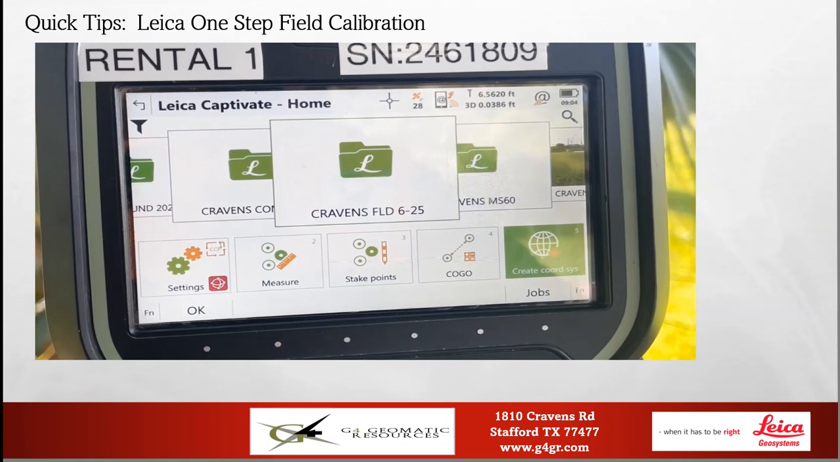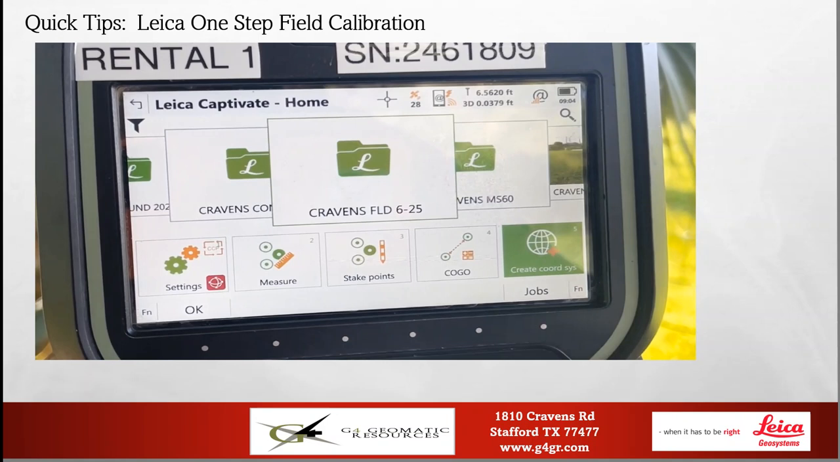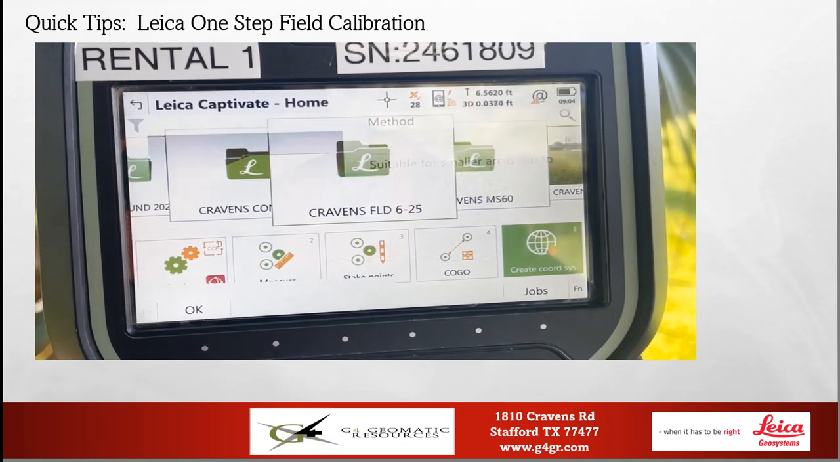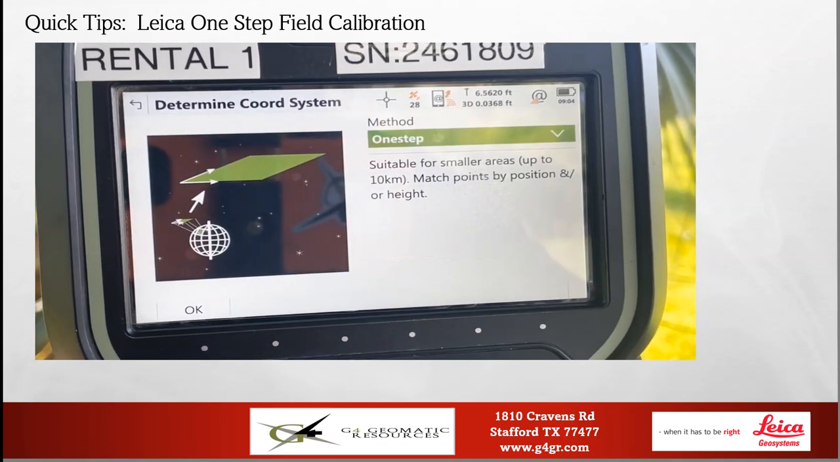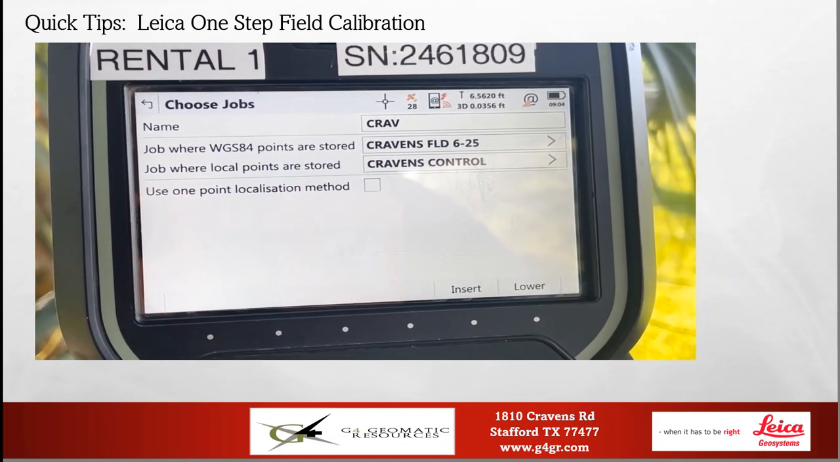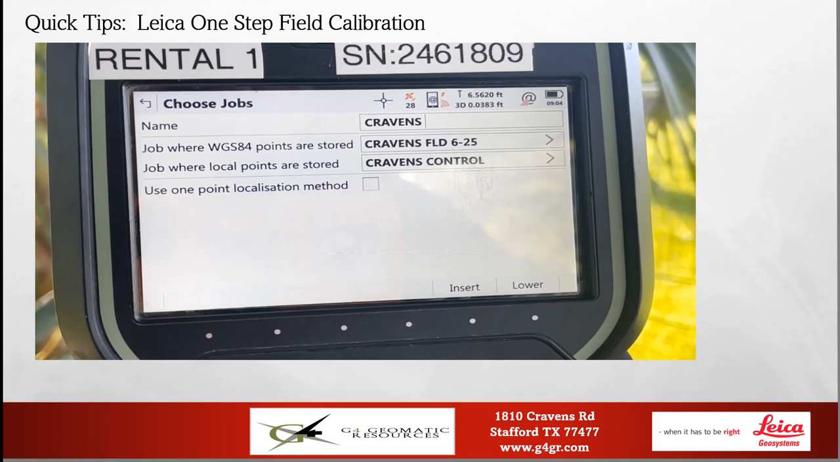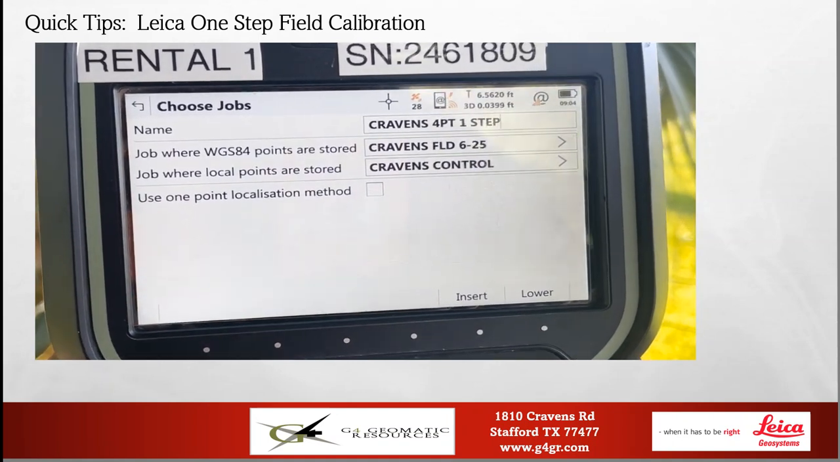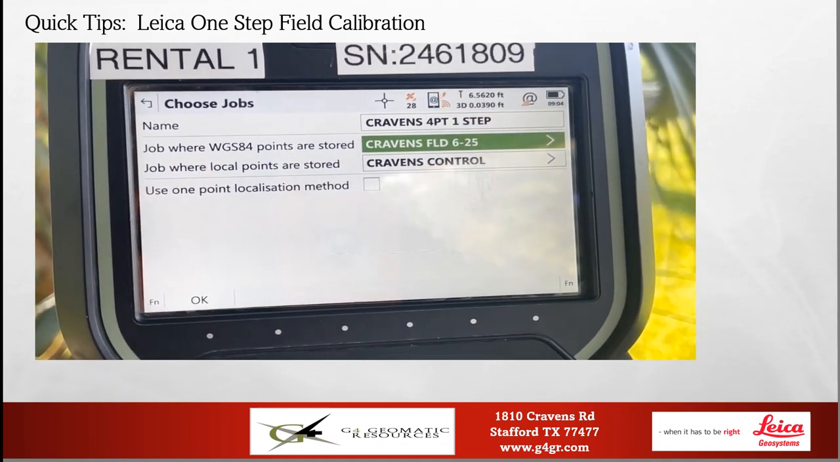Okay, so we can go down, and there's an application called Create Coordinate System, and we'll click on that application. This is included with Captivate, and we'll do the one step. It asks, what do you want to call the name of this project? So we'll just call it Craven's 4.1 step. And you can see now we have where the jobs are stored, so the WGS84 point jobs.